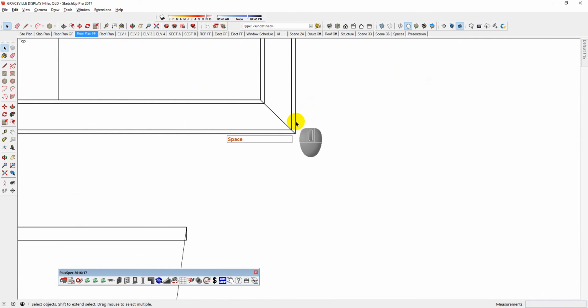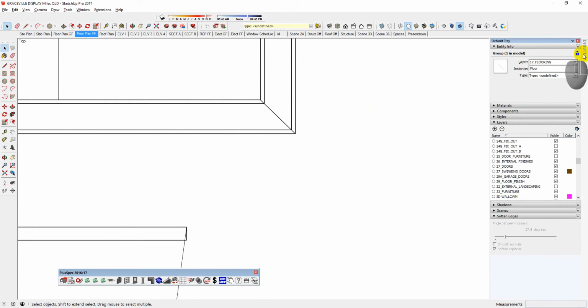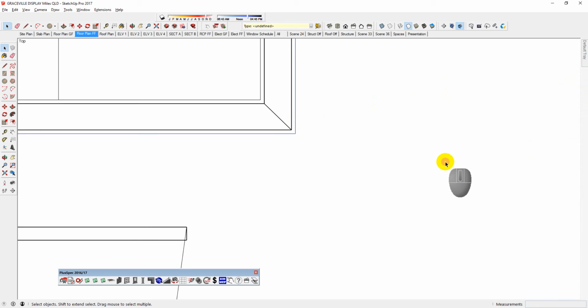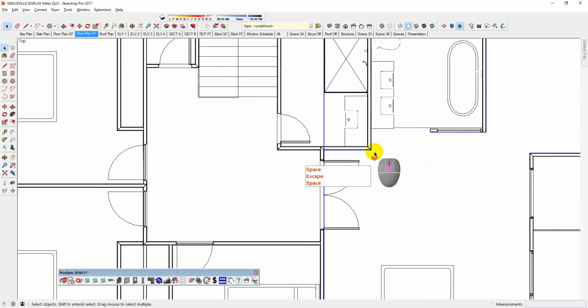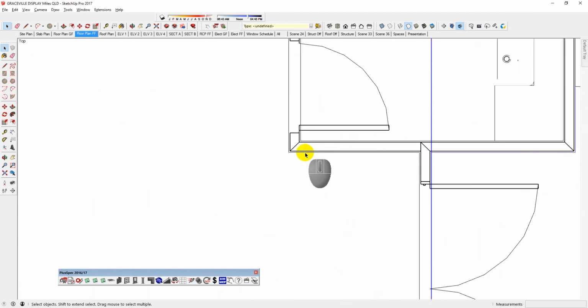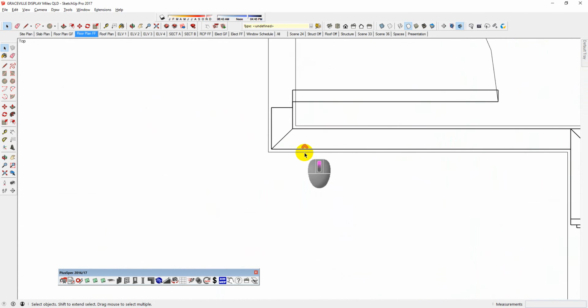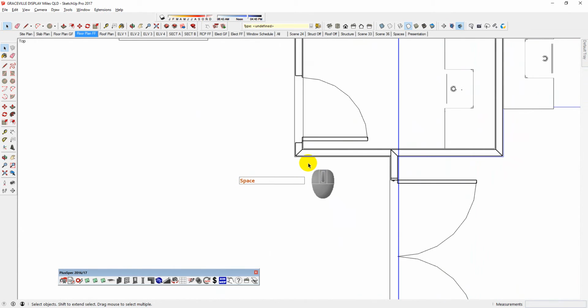There's a couple of ways you can do that. I could select it and I could right click and find out what layer this is on. I know what layer it's on, so if I go into here and I go to internal linings, internal finishes, there we go, it's turned my layer off for me. Okay, notice I use spacebar and escape a fair bit, and let's have a look at what actually happened there.